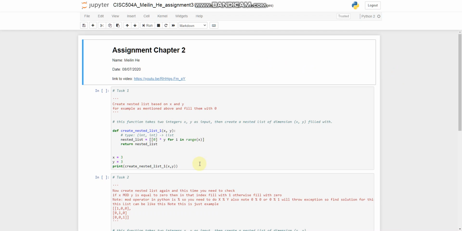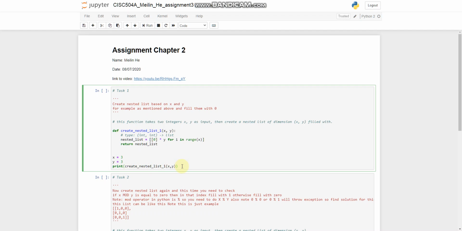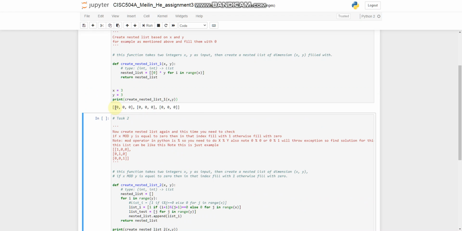So, the first task is to create a nested list based on two dimensions, x and y. I have created this function where we can input two integers, x and y, and it will create a nested list of dimension x, y, and fill it with zeros. For example, I have set x and y both to be 3, and by running this function, it will print out that nested list.